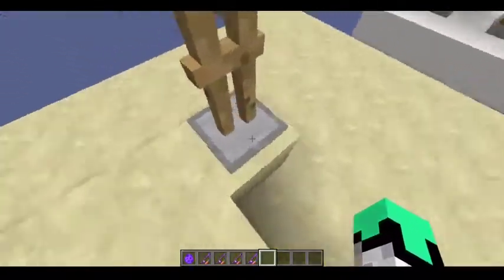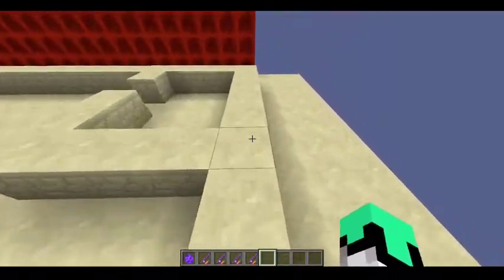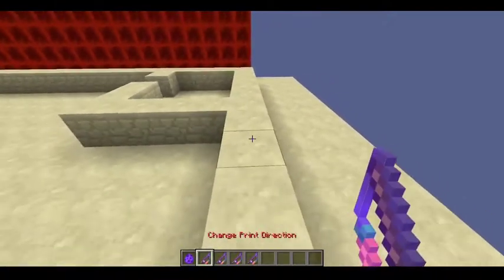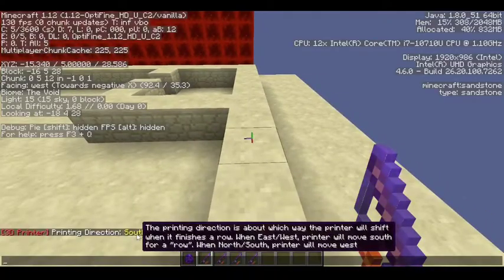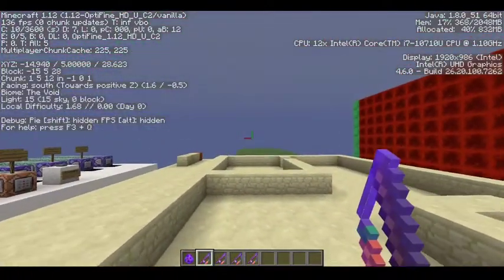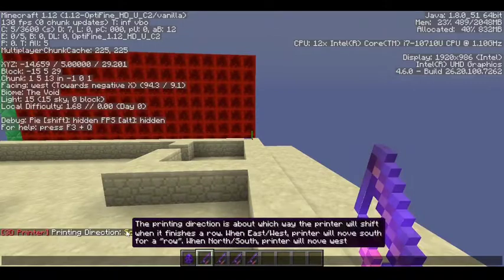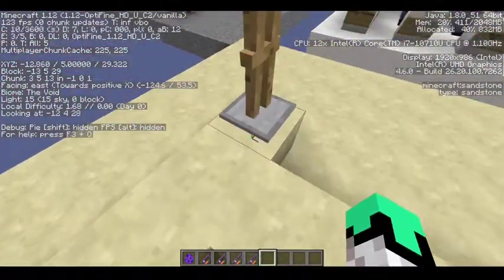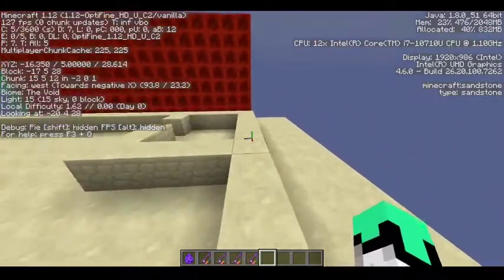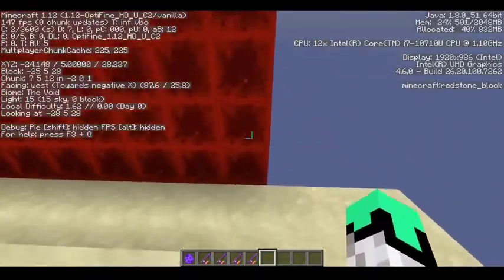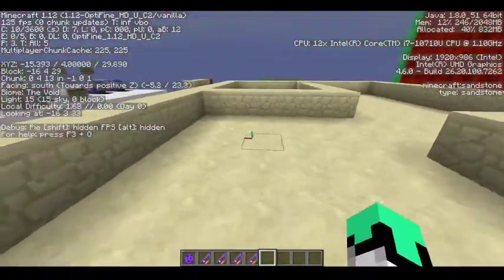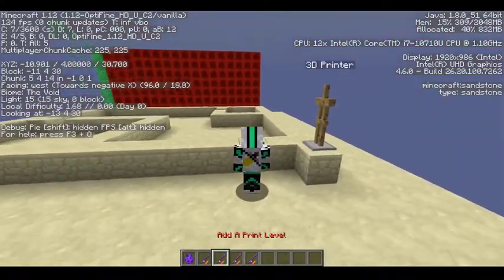So if a row is this, right? Then if I set the printing direction to south, for instance, and we can see this direction is south this way, I can see by reading this here, when it's north-south, the printer is going to move west. So a row means that the printer is going to move in this direction, and then the moment it hits an end of a row, it's going to move 1 in the south direction. So that's what this printing direction means.